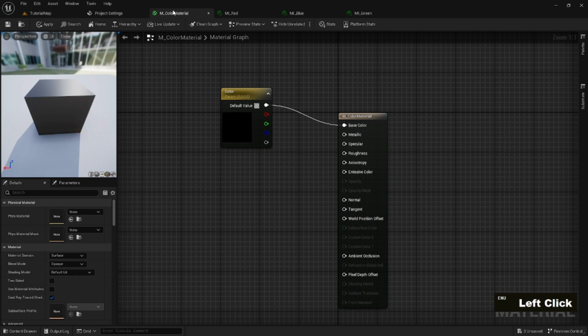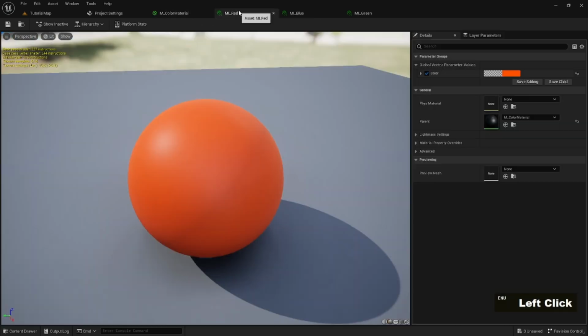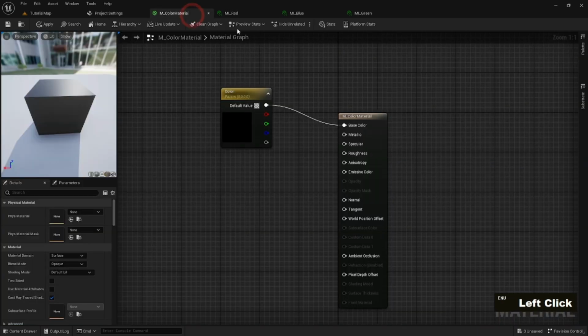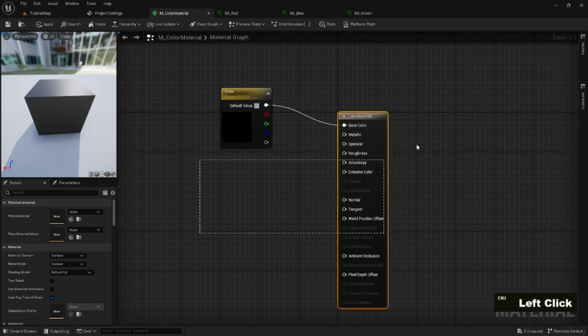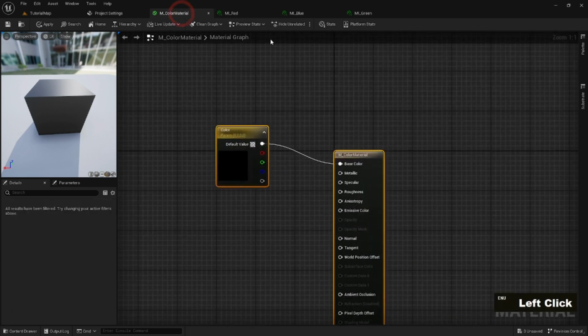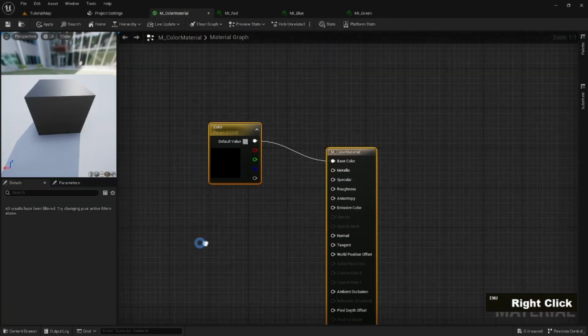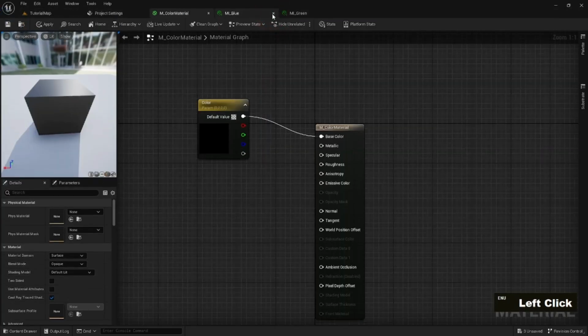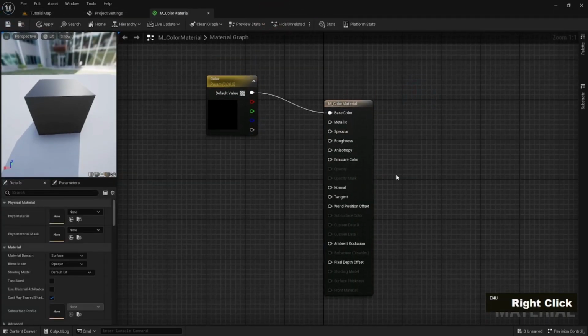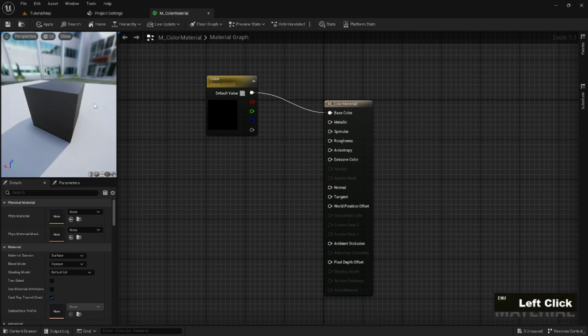Every change I make to this material will be made also in these material instances that basically inherit from this base color material we have over here. So whatever change happens here will happen here, here, and here. Okay, so let's close them because we don't need them, and let's see what some other attributes do to how our object interacts with light.